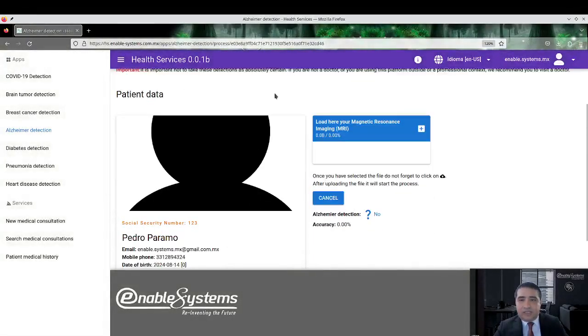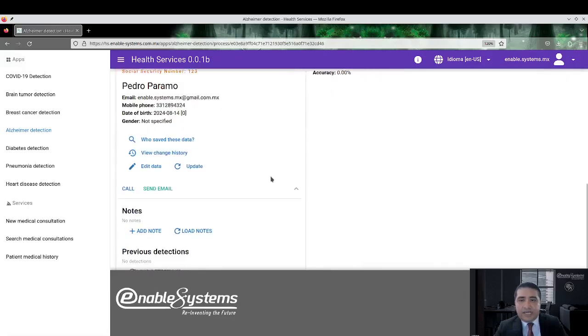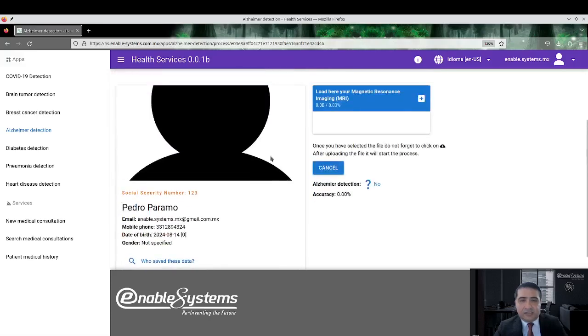And once more, the patient data. Remember, it is important not to take this detection as absolutely certain. Got it? If you're not a doctor or you're using this platform outside of a professional context, we recommend you visit a doctor. The patient data card, per Paramo, we already know it, and this patient data card.